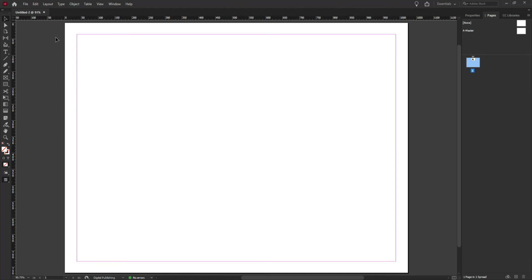Now, keep in mind that the white area that you see is your live area. This is what we would call the stage in Adobe Animate, or the composition window in Adobe After Effects, or the canvas in Photoshop. Everything outside that live area is the pasteboard. So anything that you place out here will not be part of the actual final product. It will not be visible.